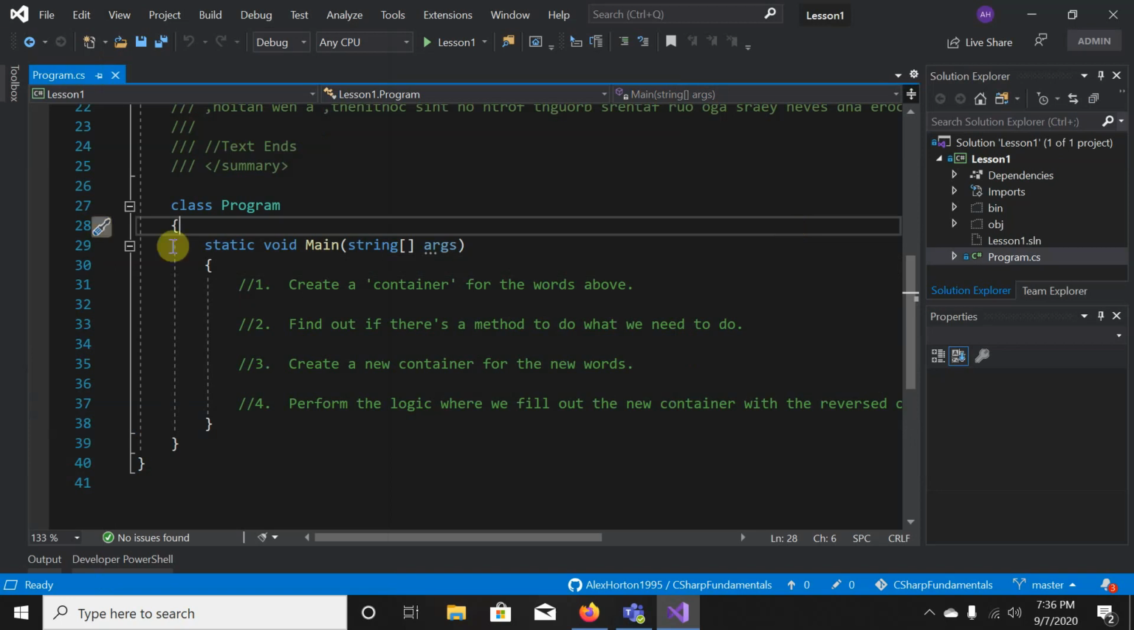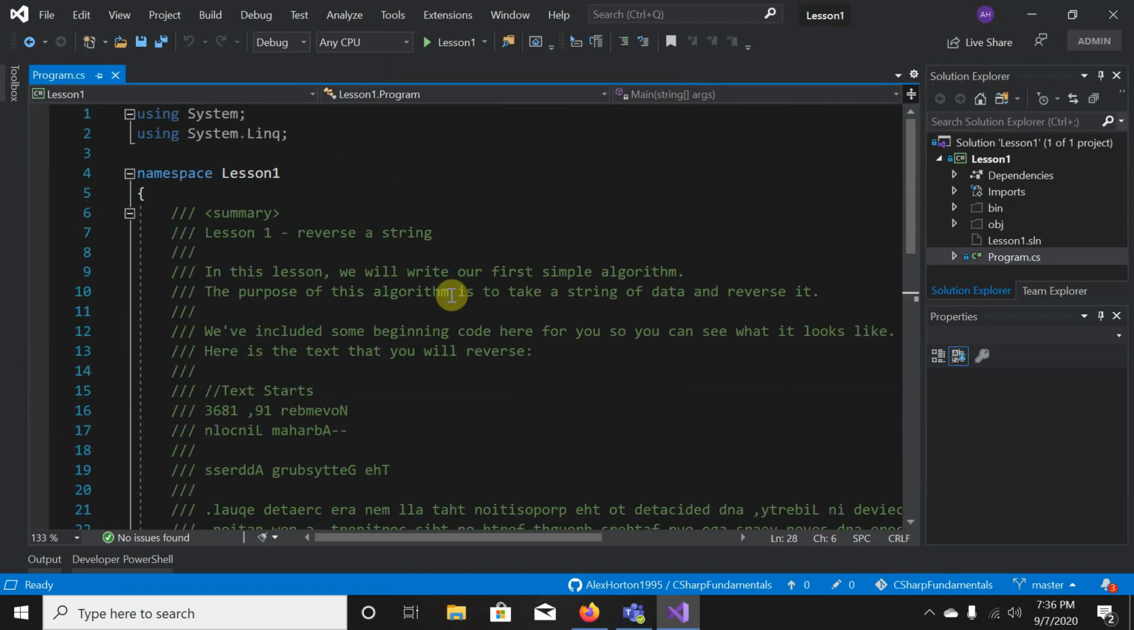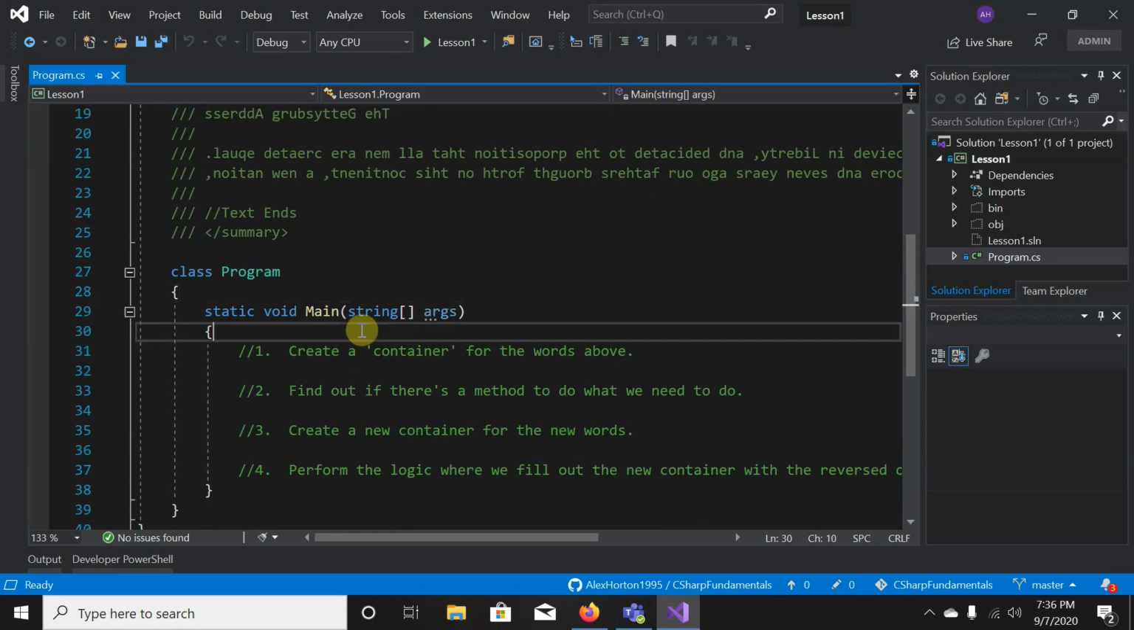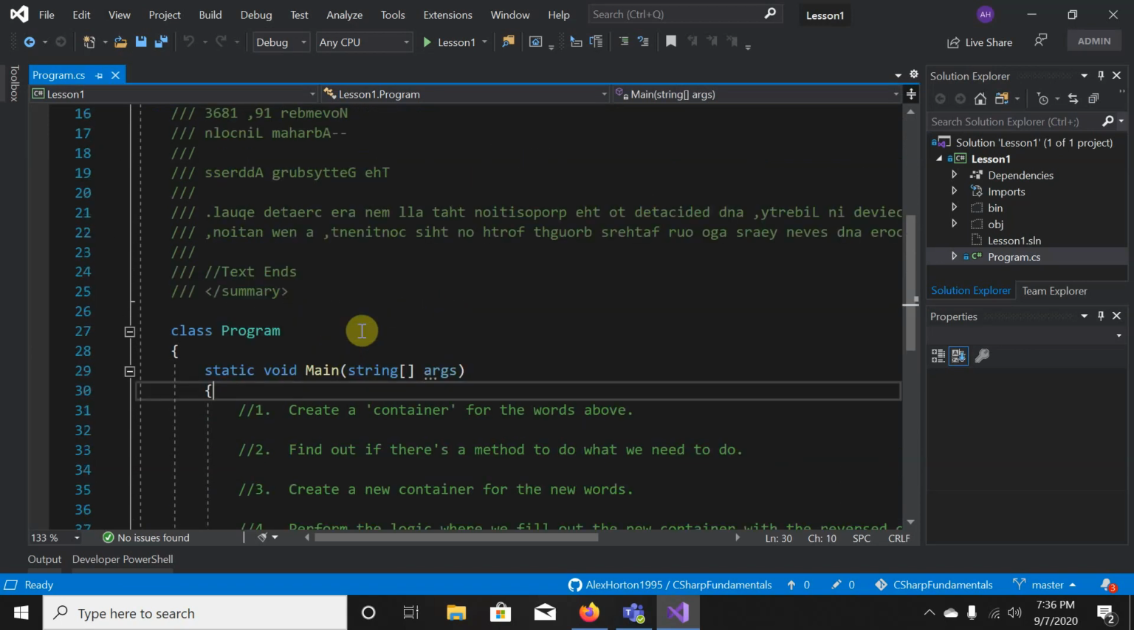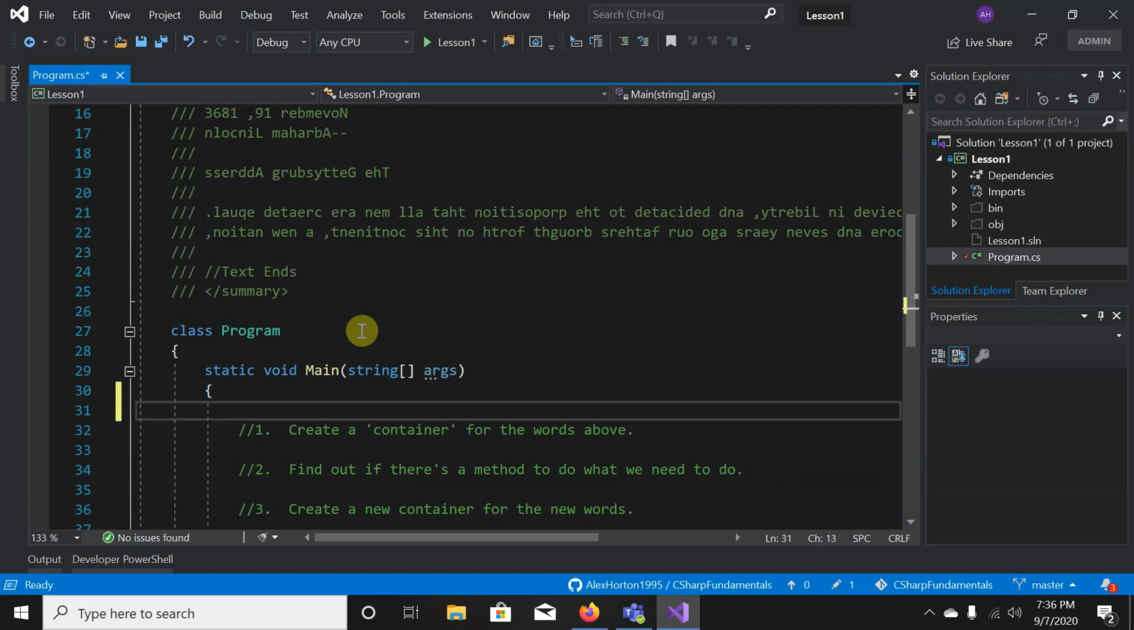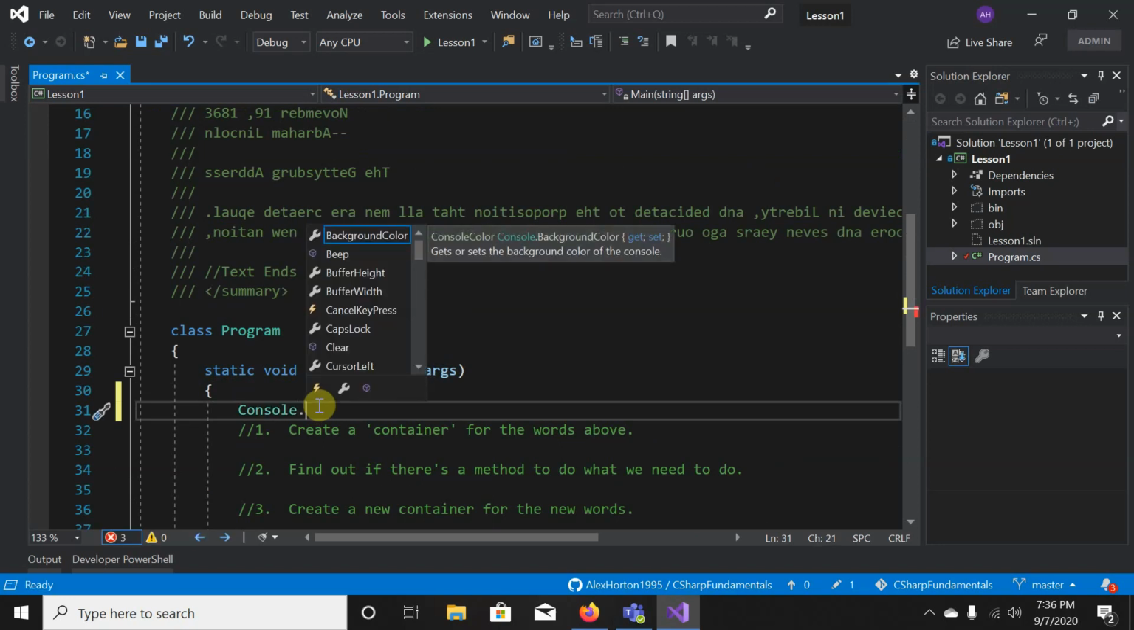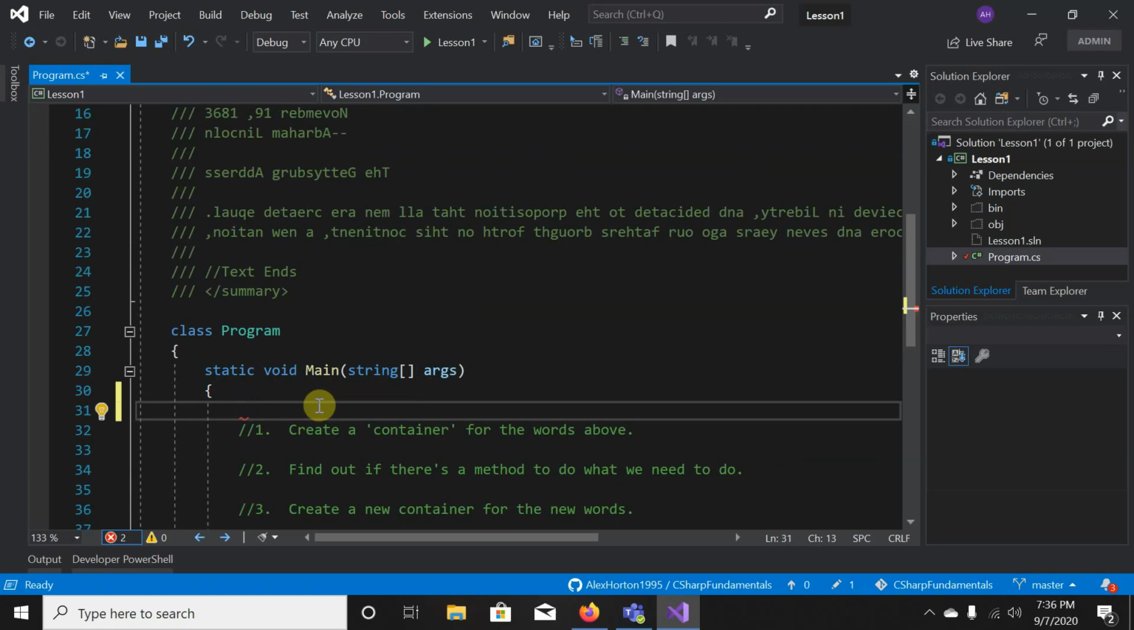So let's do our first, actually, let's do something that we can actually get some output with. So in our code, we're going to just create a simple little hello world application. So I'm going to insert an empty line here. I'm going to type console. It's actually lowercase.